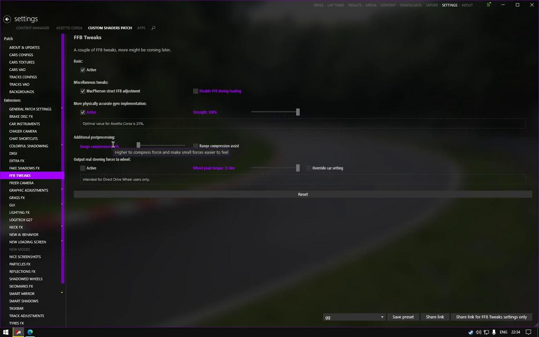Range compression I have on 50. Range compression assist, I don't recommend having that on. Output real forces to wheel, I'd only use that when being in races, or when doing car meets and stuff, that is recommended. Wheel peak torque, I have it on 35, the max. Override car settings not needed.